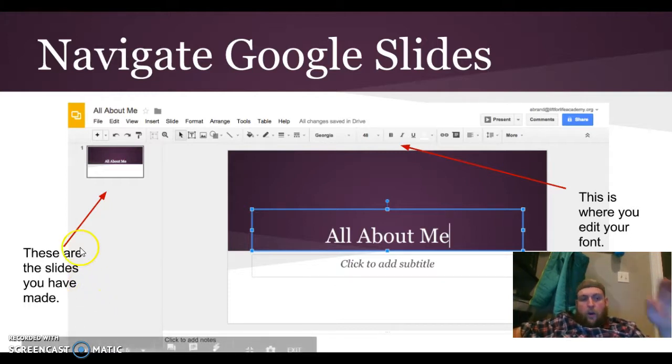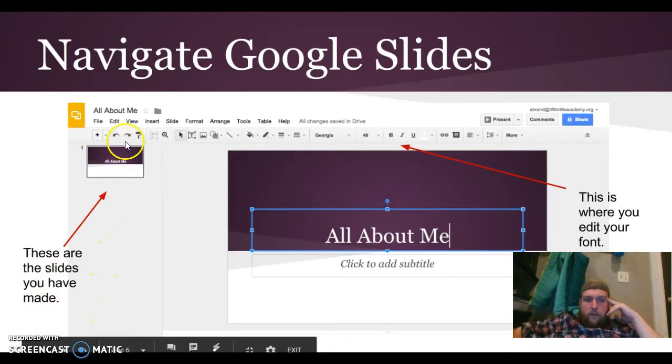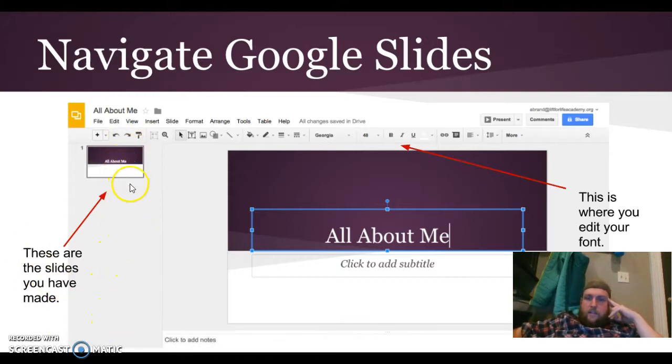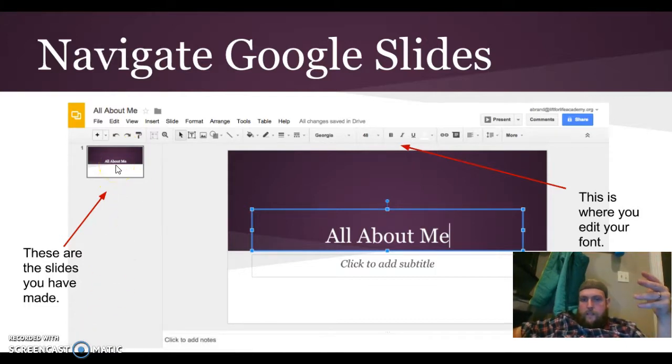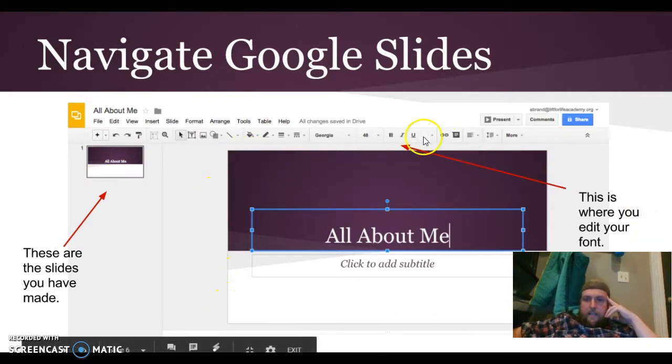This is where you're going to see all the slides that you have made. So they're going to pop up right over here along the left side. If you have 7 slides, you're going to see 7 things pop up here. Right now, we've only made 1. That's why we only see 1. Over here, you are going to see your active slide. This is the slide that you are currently working on.